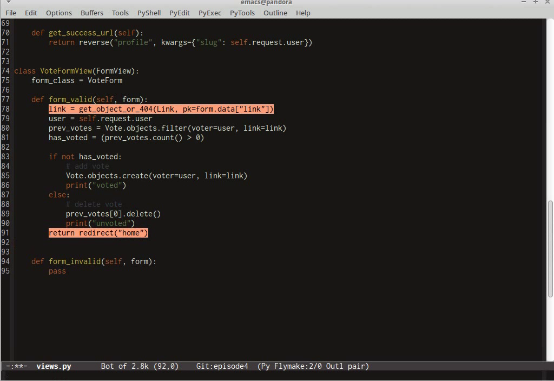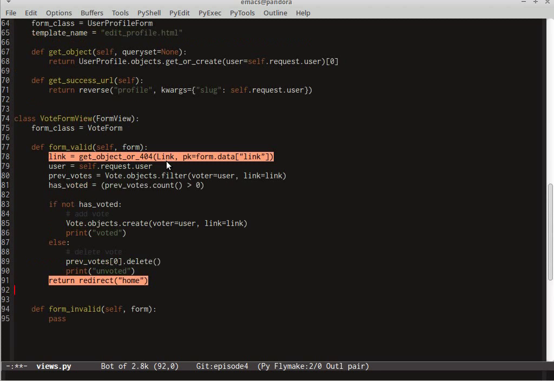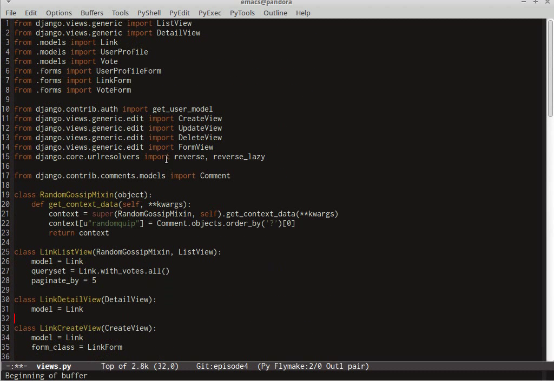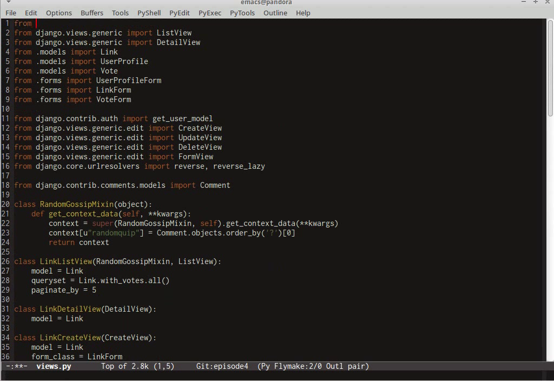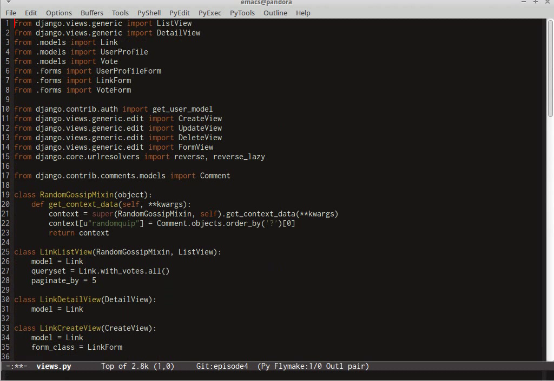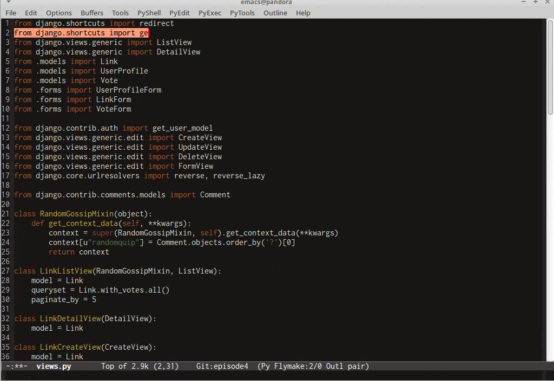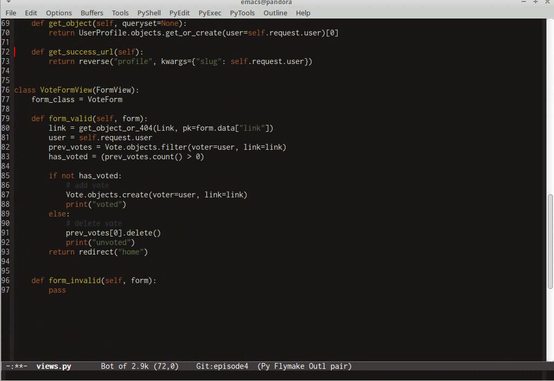which could be home. So in this case, we haven't defined some functions, so we'll quickly do that. From django.shortcuts import redirect, and import get_object_or_404. So that should get rid of all the warnings.